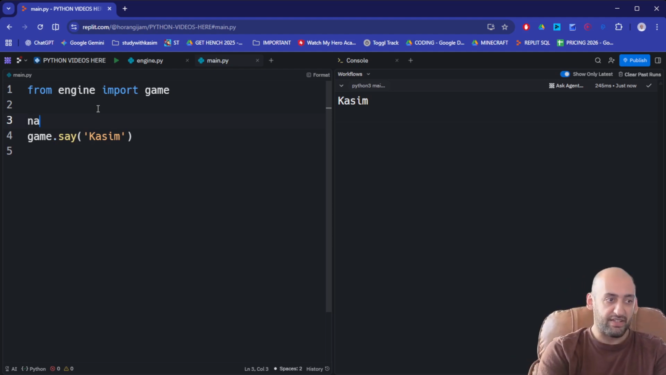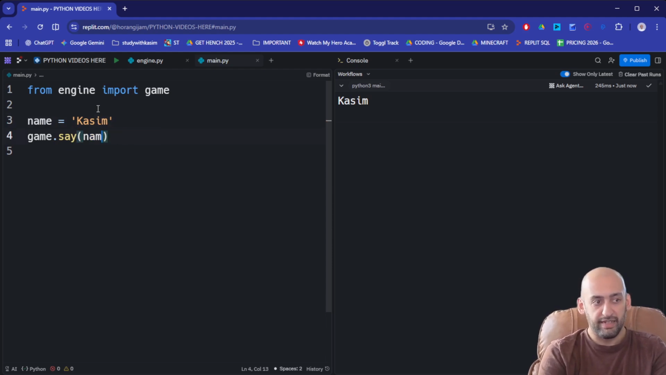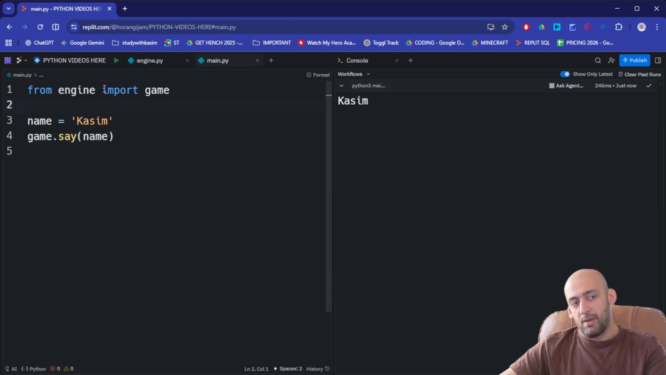Now, what about if I did this? Instead of Kasim, I write name. But if I press play, you'll know that it's going to print out my name, Kasim, right? Because we're storing the name Kasim inside of the name variable, and then we're printing out the name variable, which has the string Kasim inside of it. And a string is just a fancy word for anything inside of 2 apostrophes or 2 speech marks.